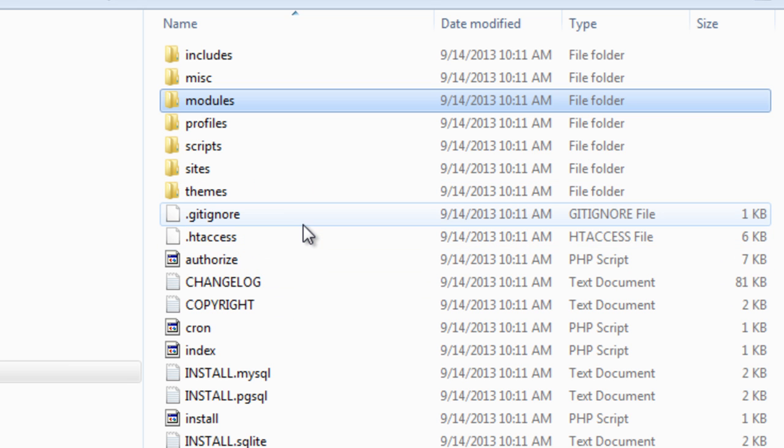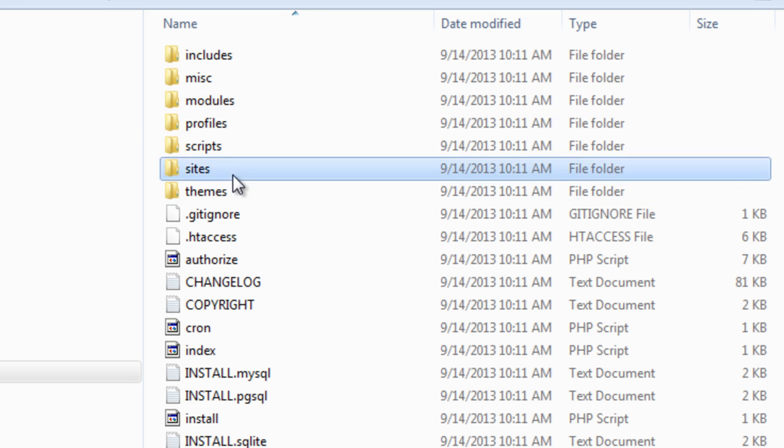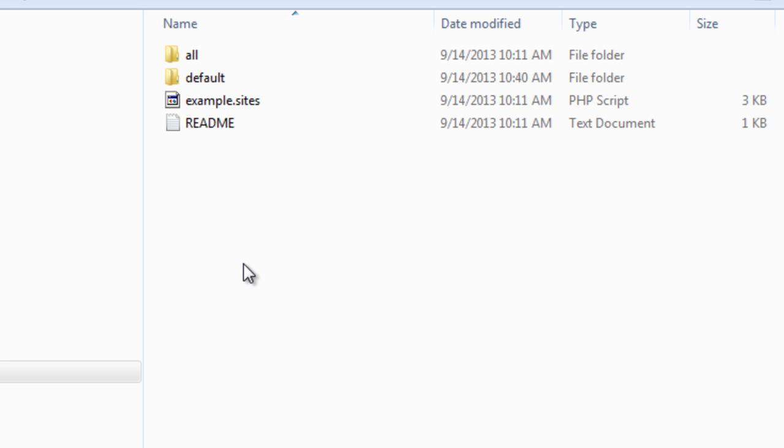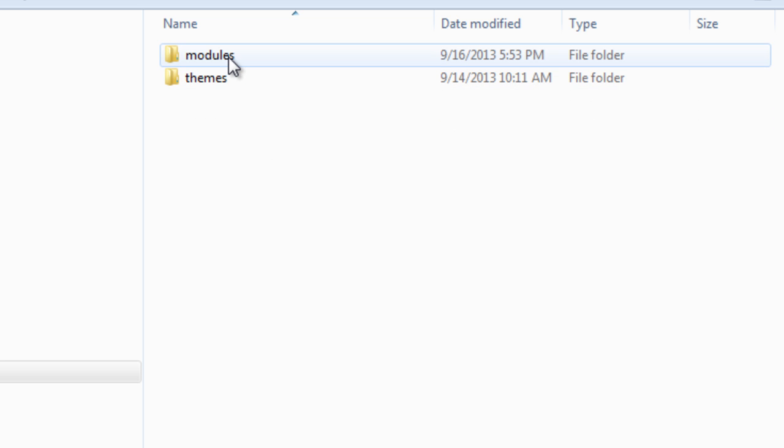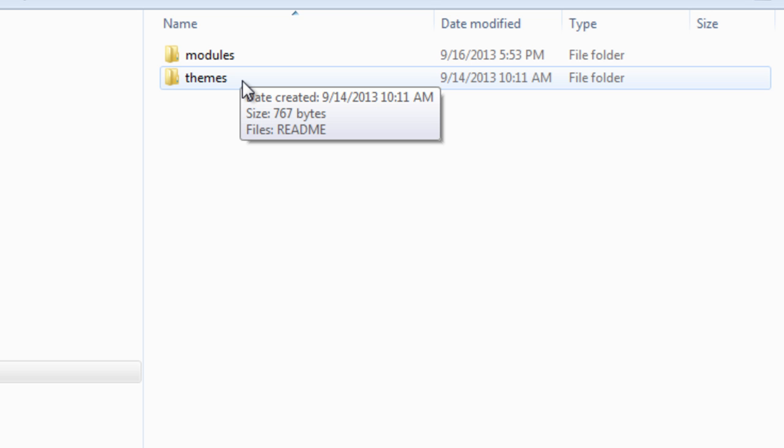Now, there is one exception to this rule, and that is the sites folder. The sites folder is where we are going to be doing most of our work. In sites, you will see another set of folders. Now, this modules folder and this themes folder is where we will place our downloaded modules and our downloaded themes.